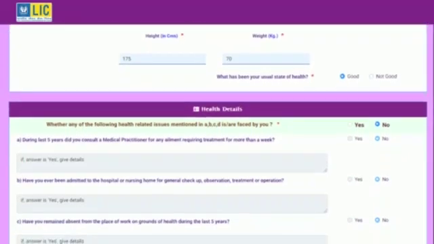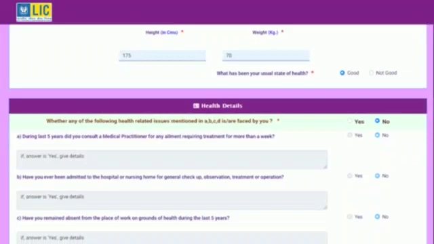Now this screen provides an option to fill in the details regarding the health of the customer. Here you have to fill in the height and weight along with other relevant questions. Select Yes or No, and once you have completed, click on Save and Proceed.